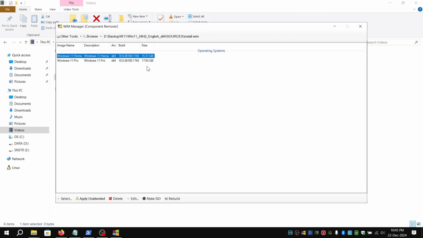Similarly, I'll do it for Pro as well. You'll see a massive decrease in this ISO size. Let's run the same commands and see what the final ISO size is before doing ESD compression, which I'll not be covering.